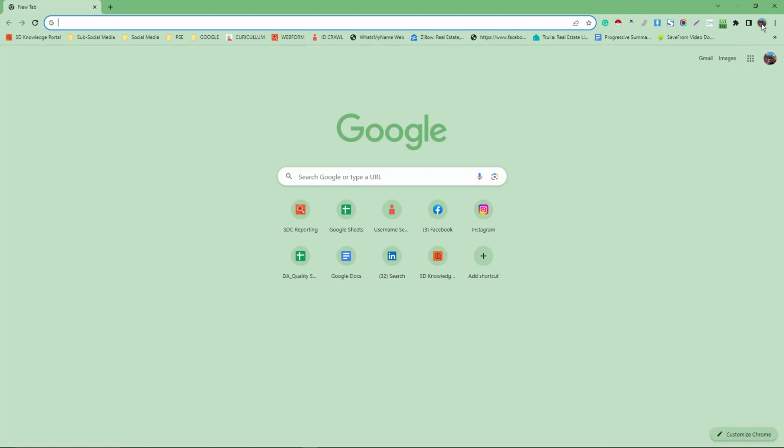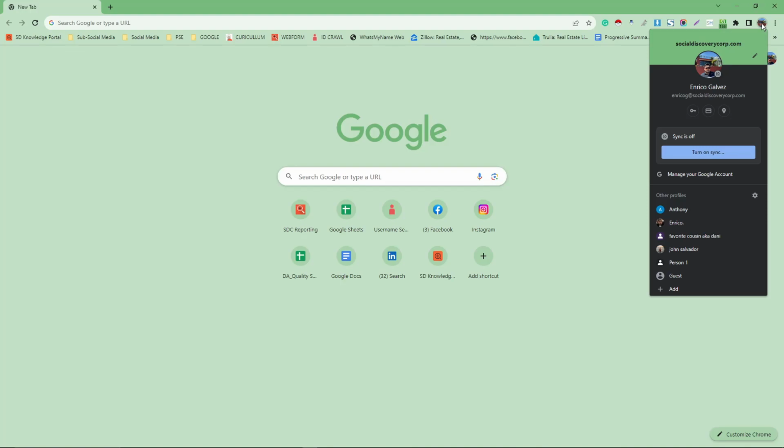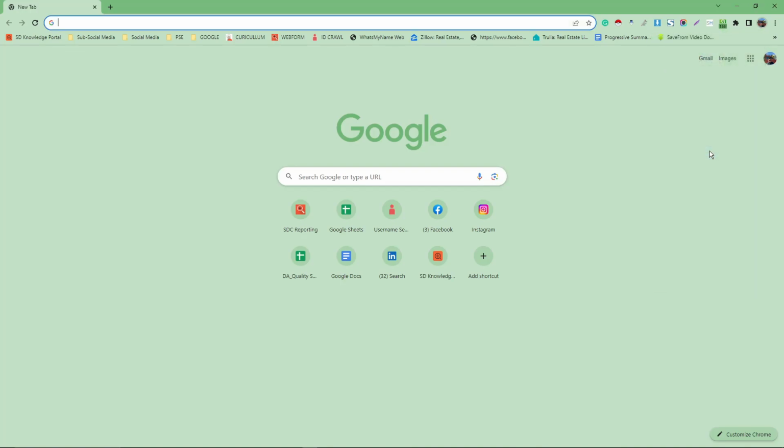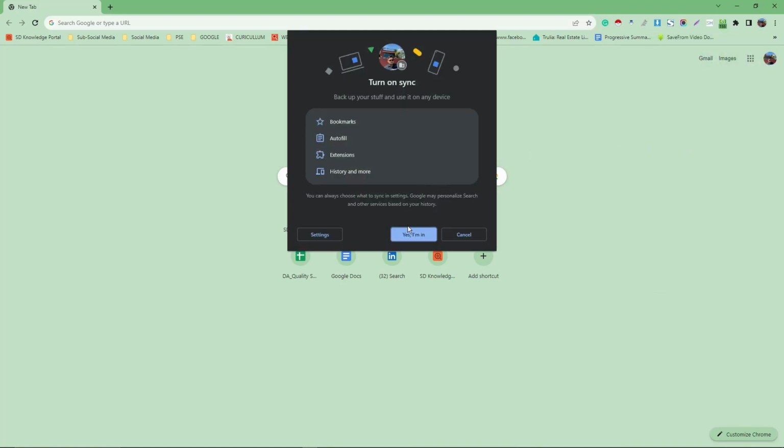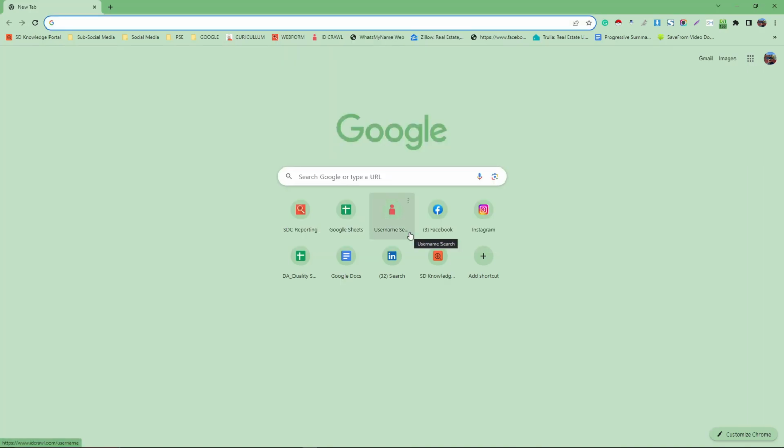Basically, again, click on your photo right there. Simply click turn on sync. If you click on turn on sync, just click on yes, I'm in. And basically, this device is now synced all over your Google account, all over your devices, for example, laptop or Windows PC, even your phone, okay? And that's how you sync your Google account or Google Chrome on all of your devices.